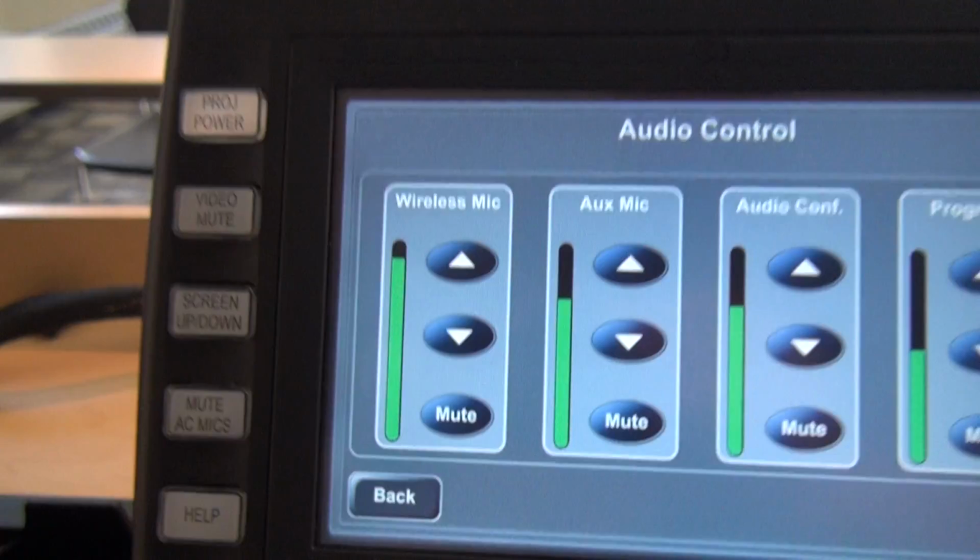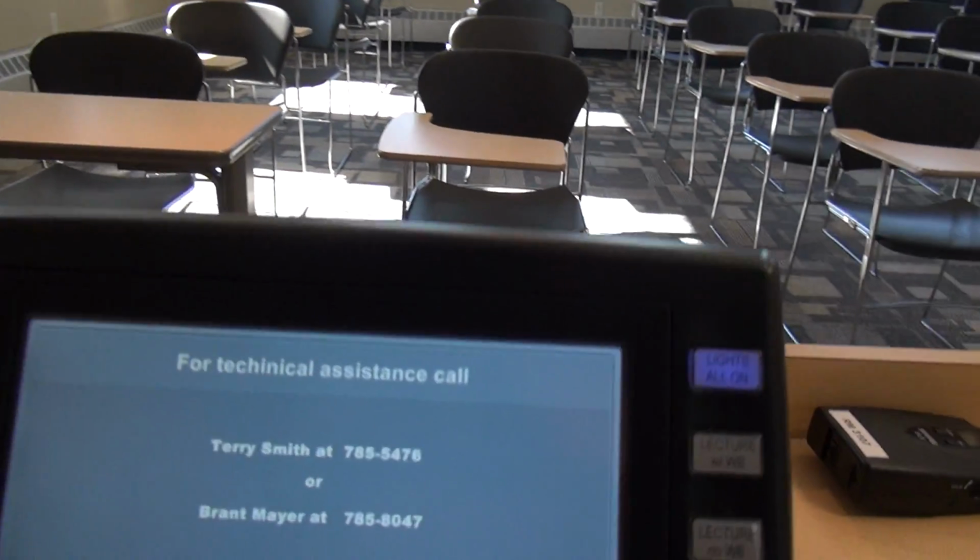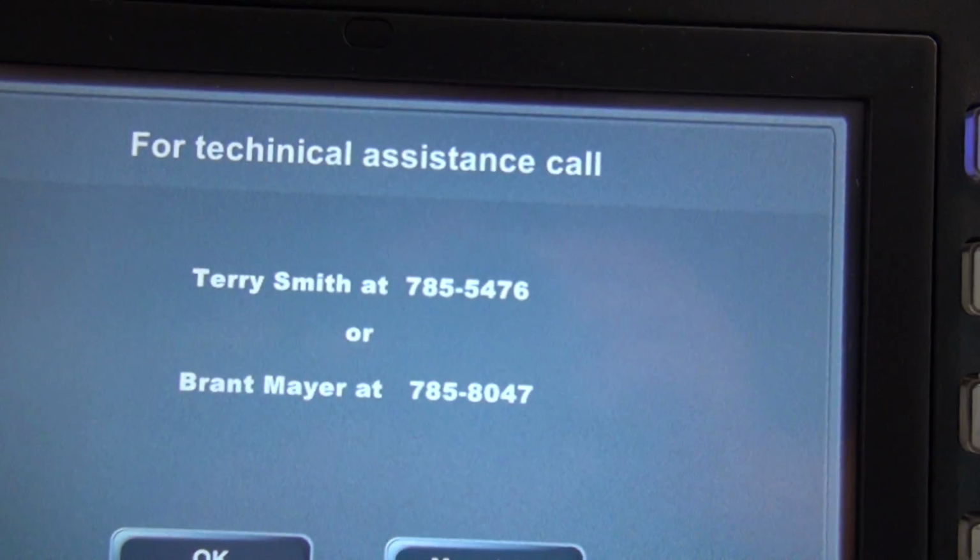And last but not least is our help button. If I press that help button, the names and numbers of the Academic Technology Services staff are going to pop up on the screen for us. If you ever have any problems or ever have questions of any kind, please don't hesitate to give us a call.